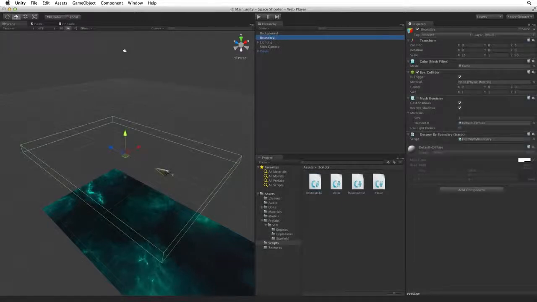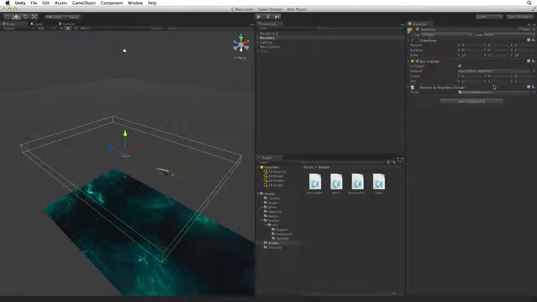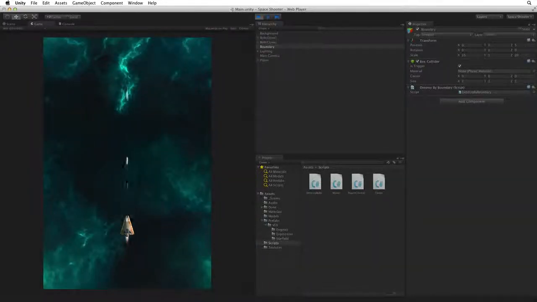When we select Boundary, we don't see any properties on the component. This is because there are no options we can set on this component. This component simply does its job if it's active, destroying any object that leaves the trigger's volume. Now that our boundary is set up and in position, we can remove the mesh renderer and the mesh filter components. Let's save the scene and test. And as the shots leave the game area, they are destroyed.